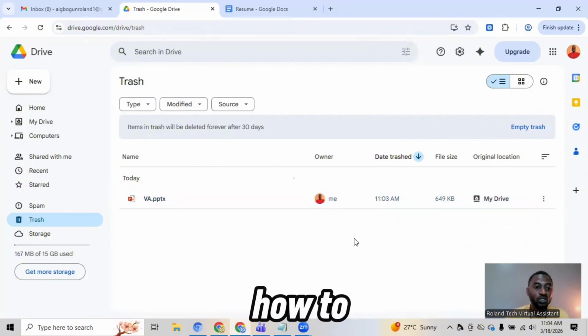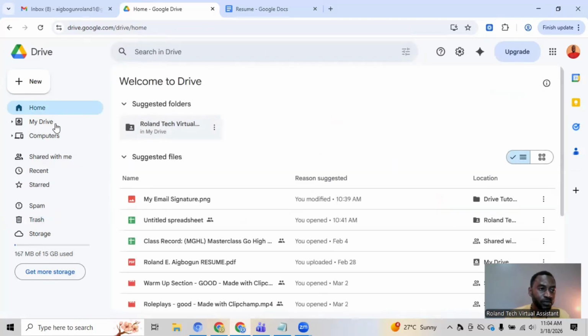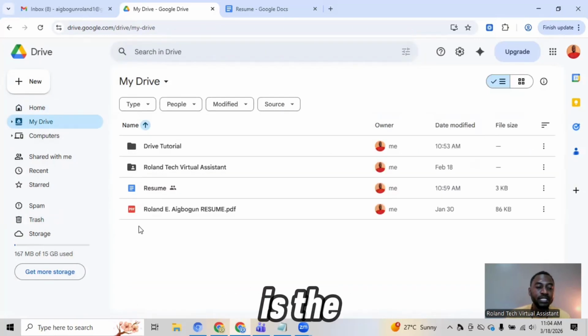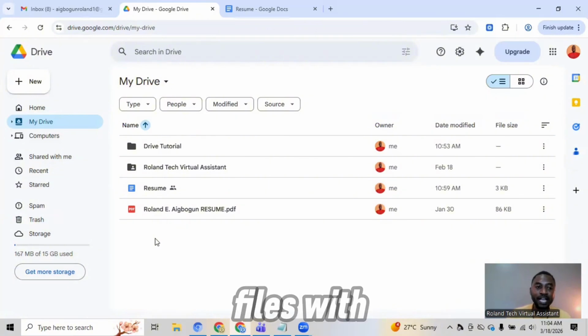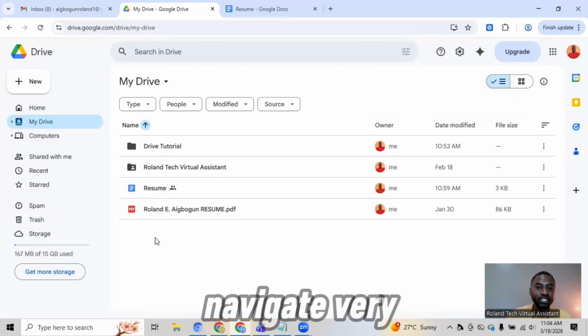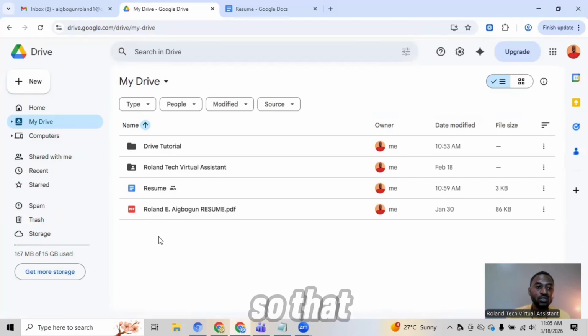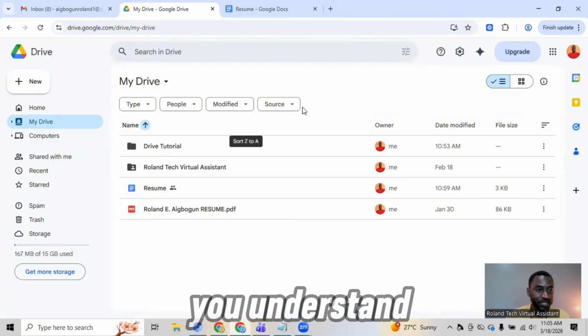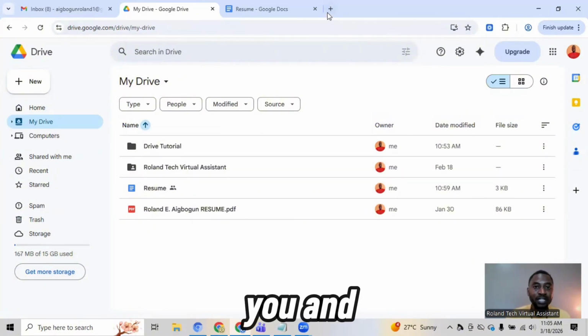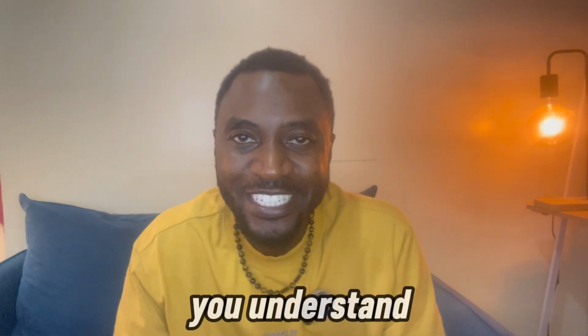That is how to make use of your Google Drive. And most importantly, what I have told you before, the main uses of your Google Drive are to save files and share files with your potential client, okay? If you know how to do this, then you can navigate your Google Drive very well. It's very, very easy. So that is how to make use of your Google Drive. I hope you understand this teaching and this tutorial.